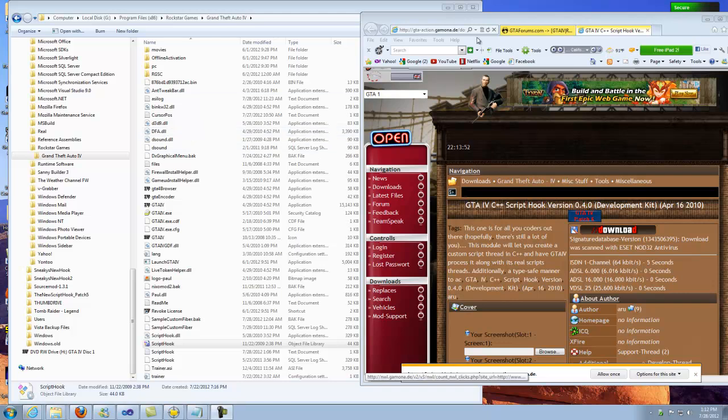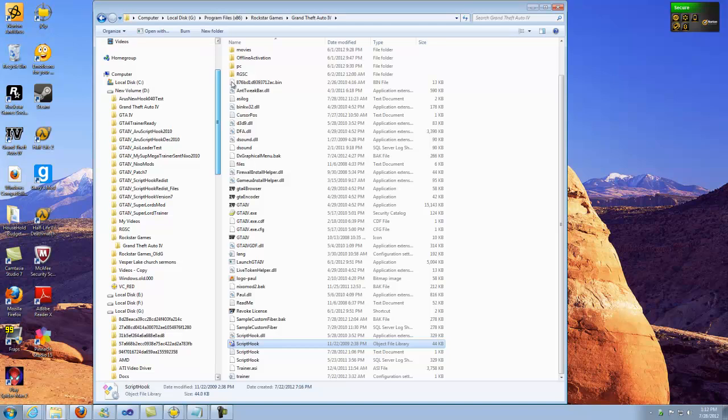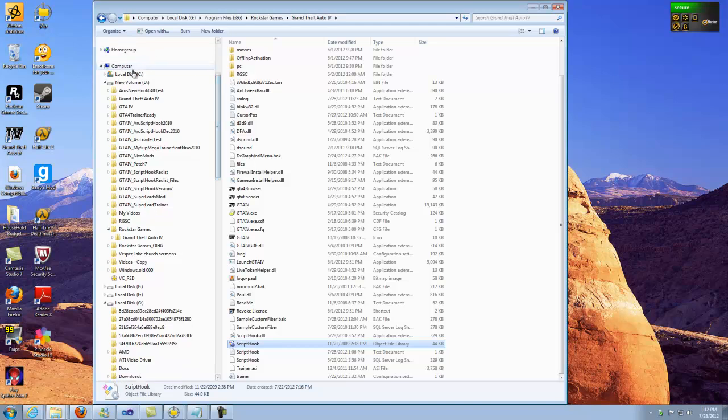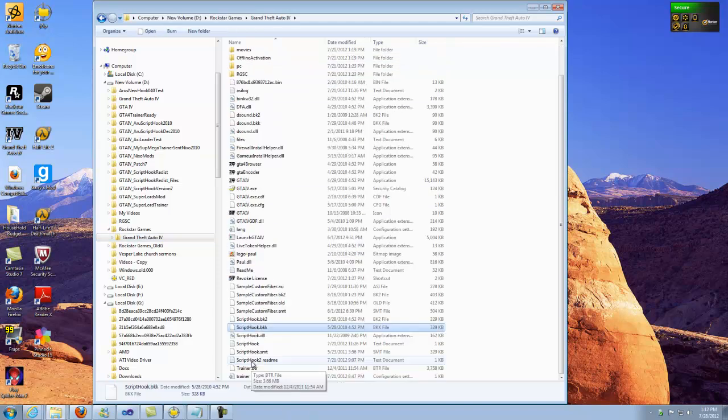Auto to mod on your computer. First of all, you want to make sure that you've installed Grand Theft Auto on your hard drive. I have mine in two different areas. You can install it on the C drive. I have mine on the C drive here, so I can set up different trainers here.